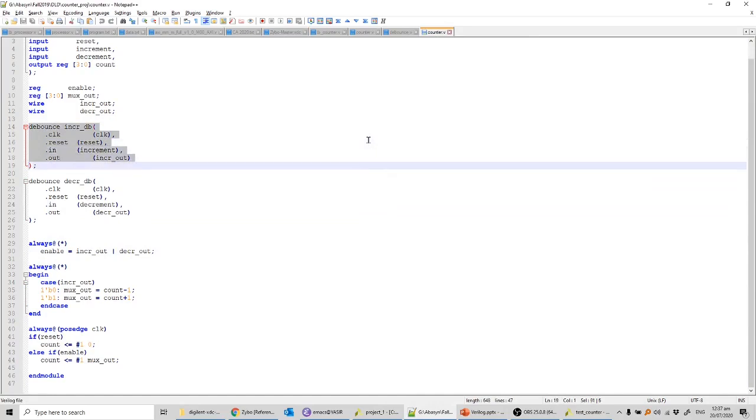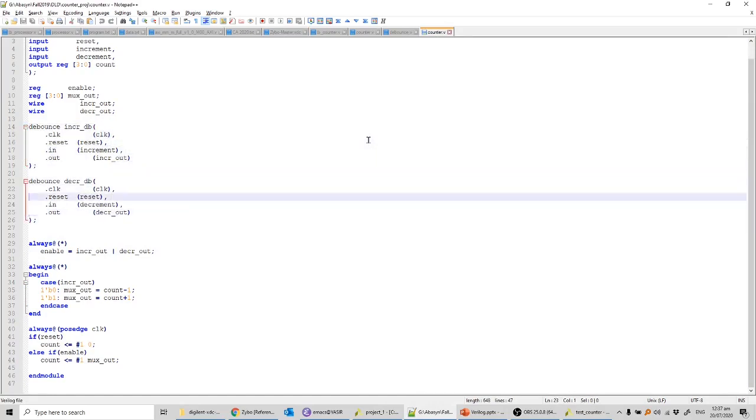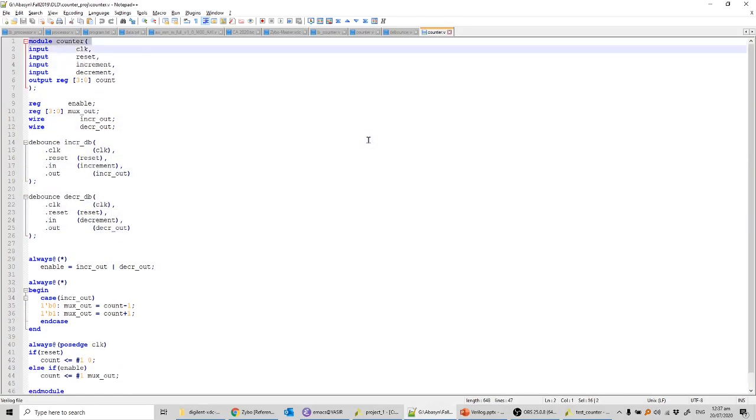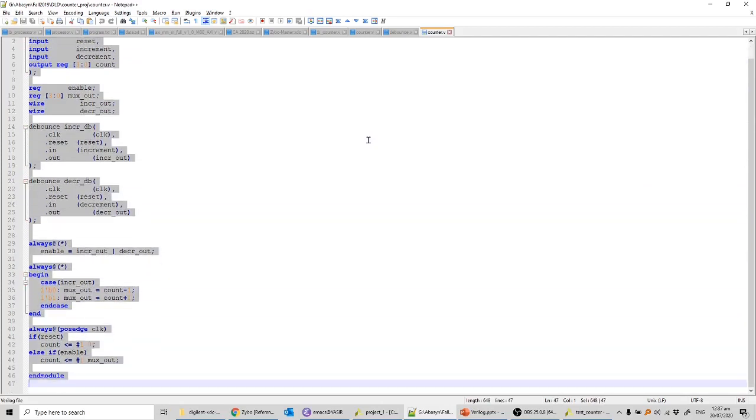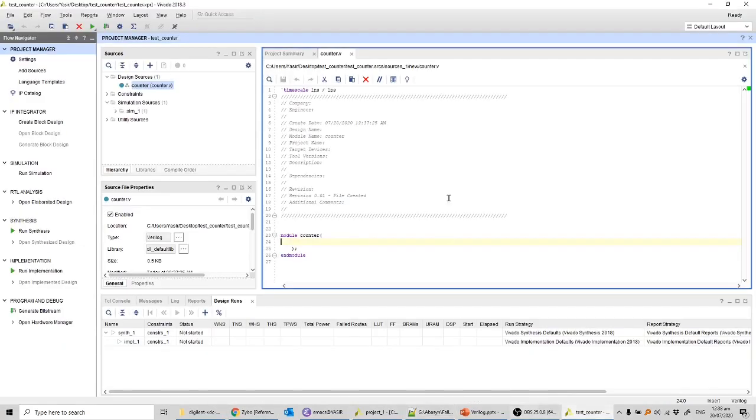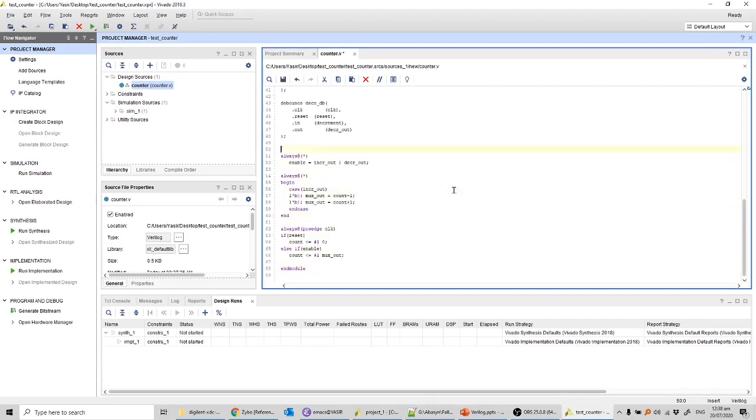Just I have added this module of debounce, with increment and decrement. So I'll just remove it and paste it. So this is my code.